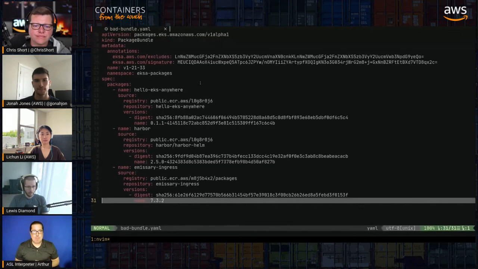And let's first look at what a package bundle is. The way we're managing our packages is using a rolling release approach. So for every release, we're going to provide a bundle which has a list of all the available packages. Here you can see that there's Emissary Ingress. This is something we're going to be showing today.